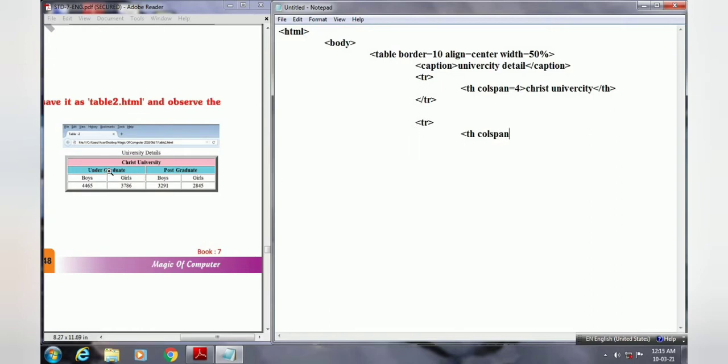How many cells are we merging? Two. So the colspan value is equal to 2, and then write the heading there, undergraduate, and closing th tag. Then again the second th also we need to use, because how many columns are here? Two. So two th will be there.